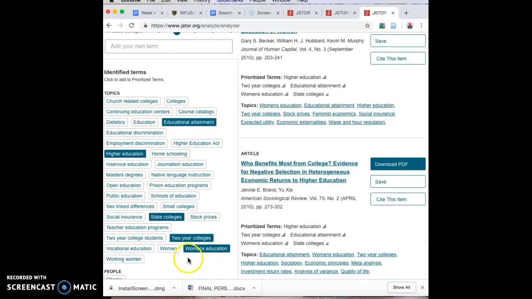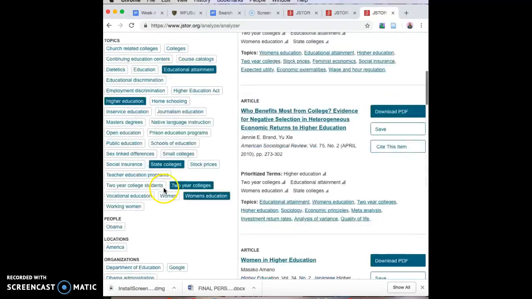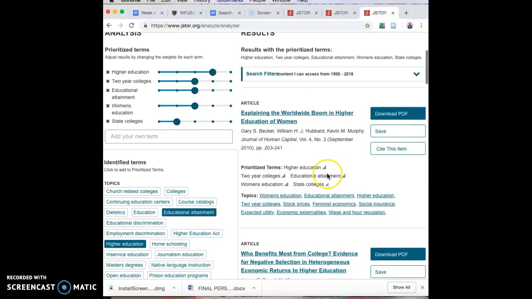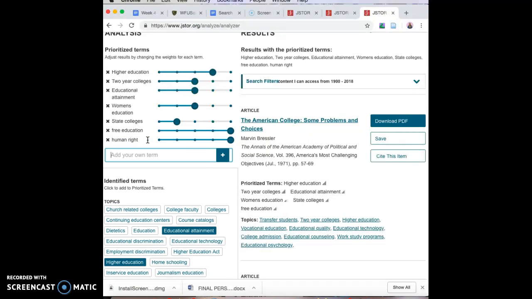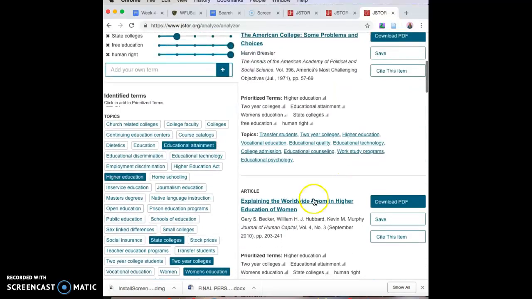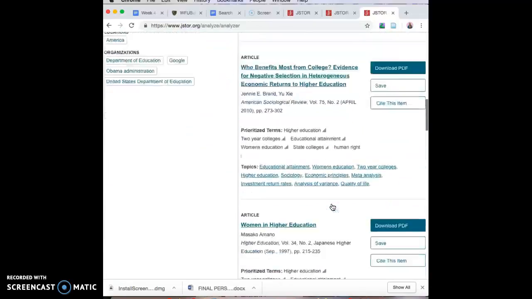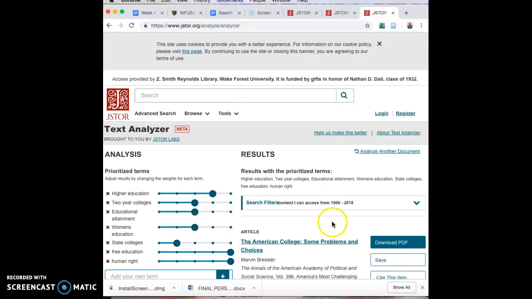They also have different topics that are key, people, like Obama was mentioned, locations, America, organizations, and then here you can find anything you need. If you want to add more items, you can, if you need, and it's going to only slim it down even more. So it still has The American College, Some Problems and Choices, explaining the worldwide boom in higher education of women. So you can just look and see which articles are going to be most applicable to yours.